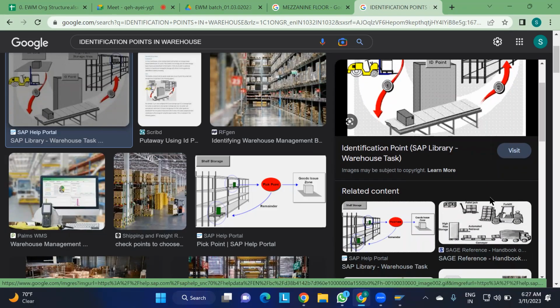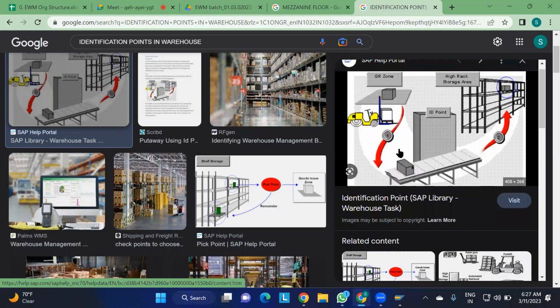It is bringing a lot of materials. You cannot keep all the materials at once, right? So at that time they keep those products in an identification point. This is what the ID point is all about. We take it from the GR zone and bring those materials to the identification point. From there, some final activities take place, some tagging activities and all. After that, we keep it in the high rack or in the mezzanine floors. So this is what the ID point looks like. Any doubts here on the ID point?